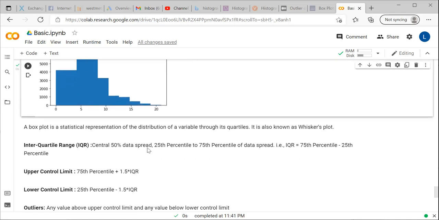A box plot is also similar to a histogram. It shows the distribution, but it shows the distribution along with the quartiles. Quartiles, we also have here, about the 10th percentile, 20th percentile, 25th percentile. Median is actually the 50th percentile.